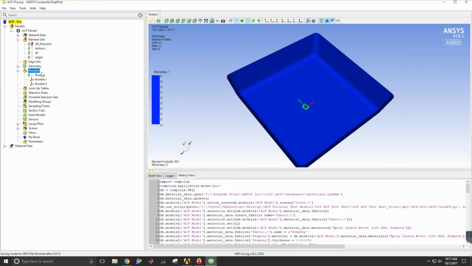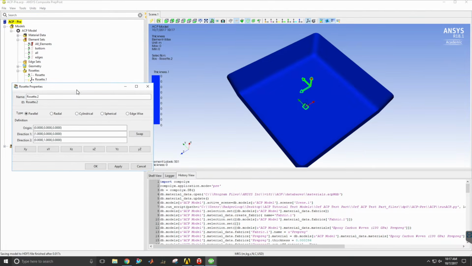Next, we're going to create a second rosette. This is going to be for the edges. So I'm going to click on the origin, select one of the edges, and then what we want to do is change that to the same 0 direction. And then we're actually going to change the 90 degree direction to the upwards direction, because this ply is going to be facing a different way.